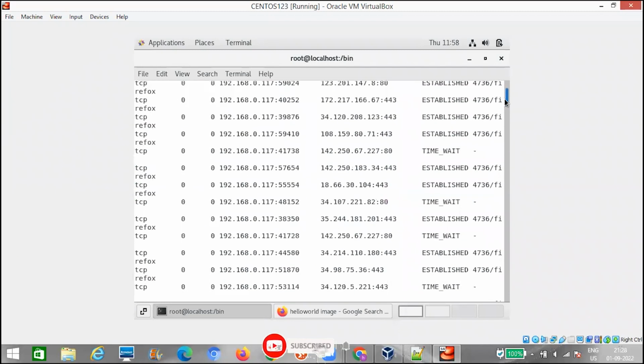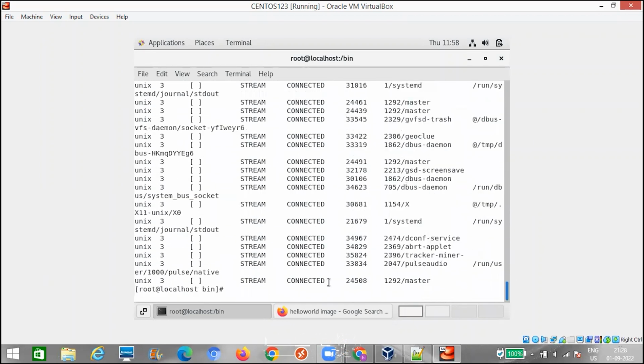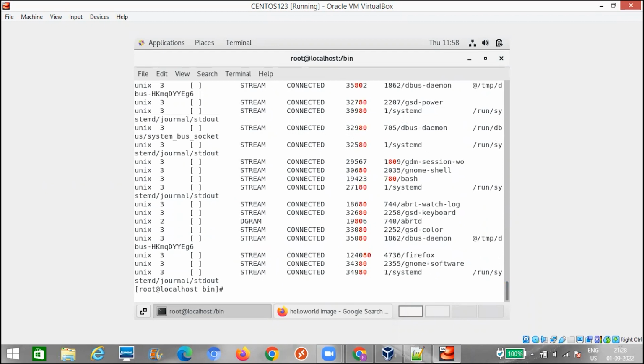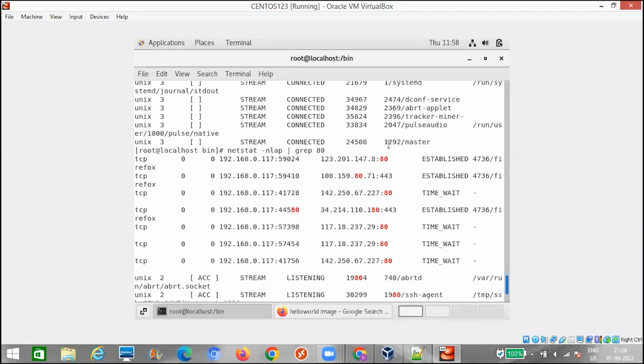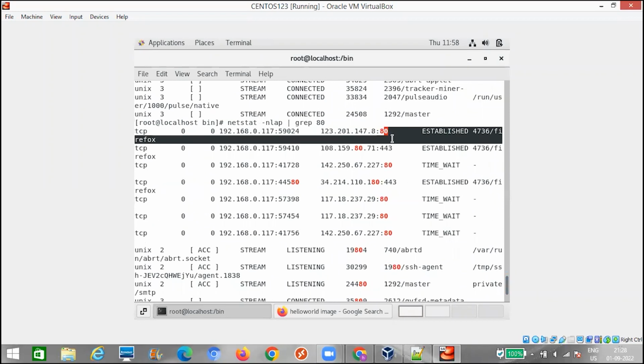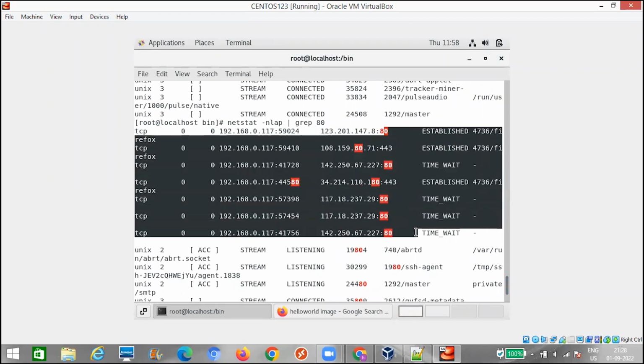Okay. If you want to check whether a process is using port 80 or not, let's try this command: netstat -nlap | grep 80. It is not finding the exact match, right? If you want to check the exact match, let's scroll up and see. So port 80 is already in use. We cannot use port 80 to start another application over there.